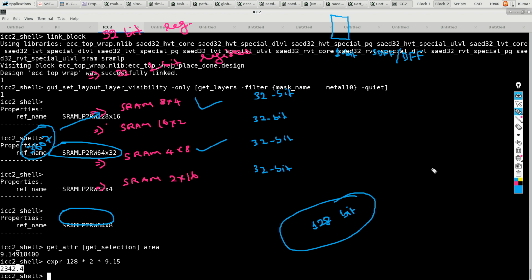So your homework: what is meant by single port memory and dual port memory. That's your homework for you.